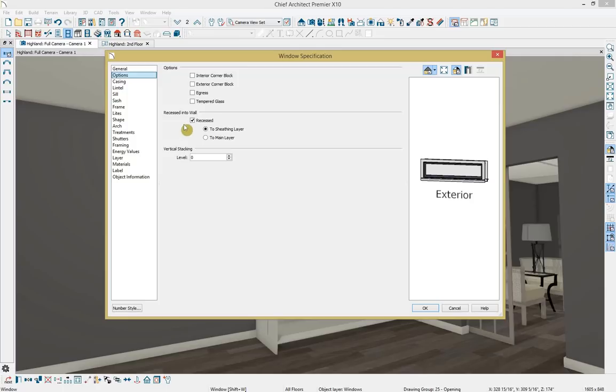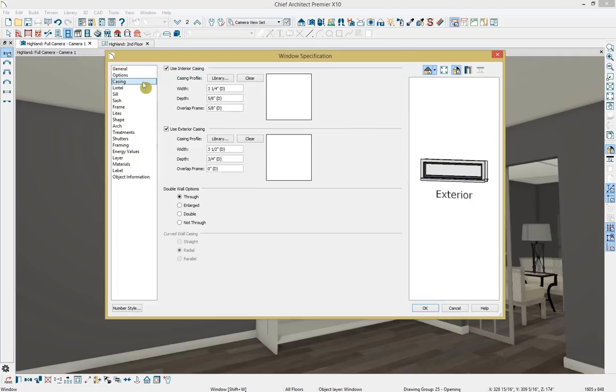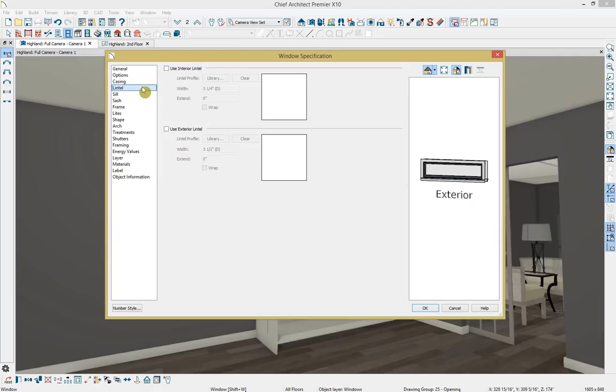We'll keep that option checked for now. And then we can get into our casing panel. So right here on our casing panel, we are going to keep our interior as well as exterior casing selected for this plan. We'll also drop down to lintel, and for the lintel I'm going to keep both of these deselected. You can specify if you want a sill. I only want an exterior sill, so I'm going to click to deselect the interior sill.